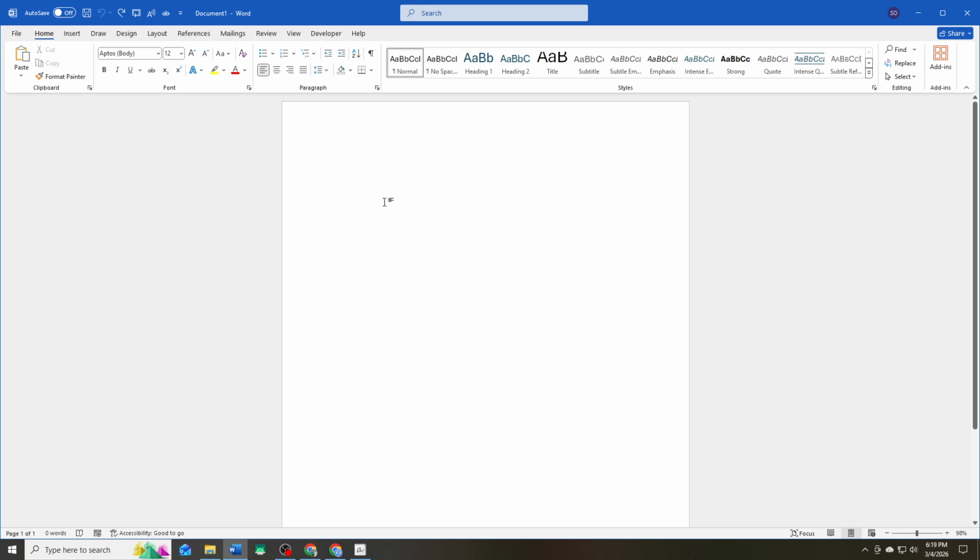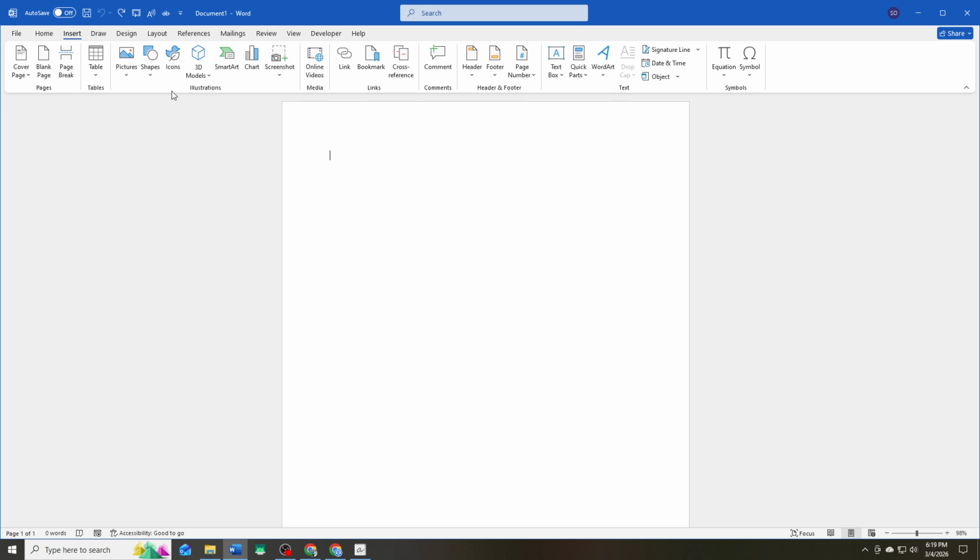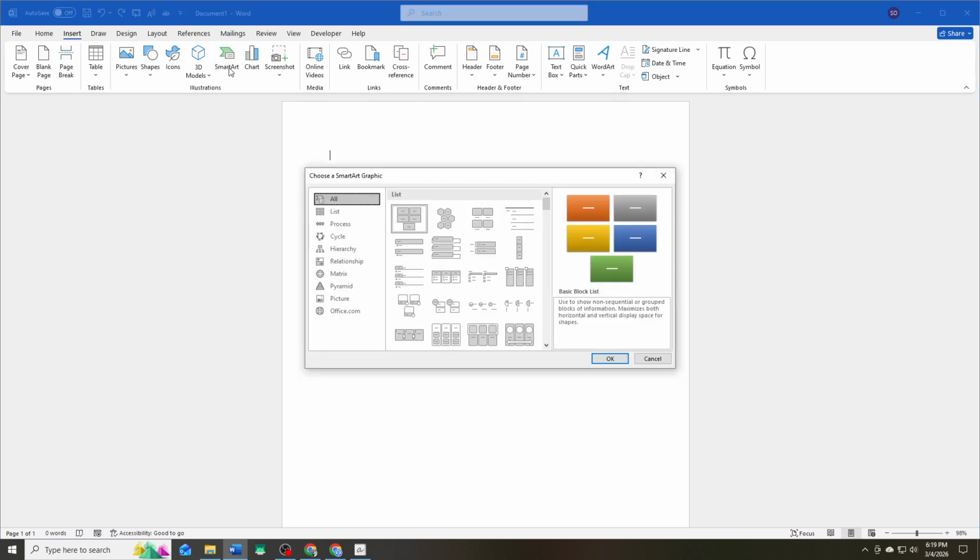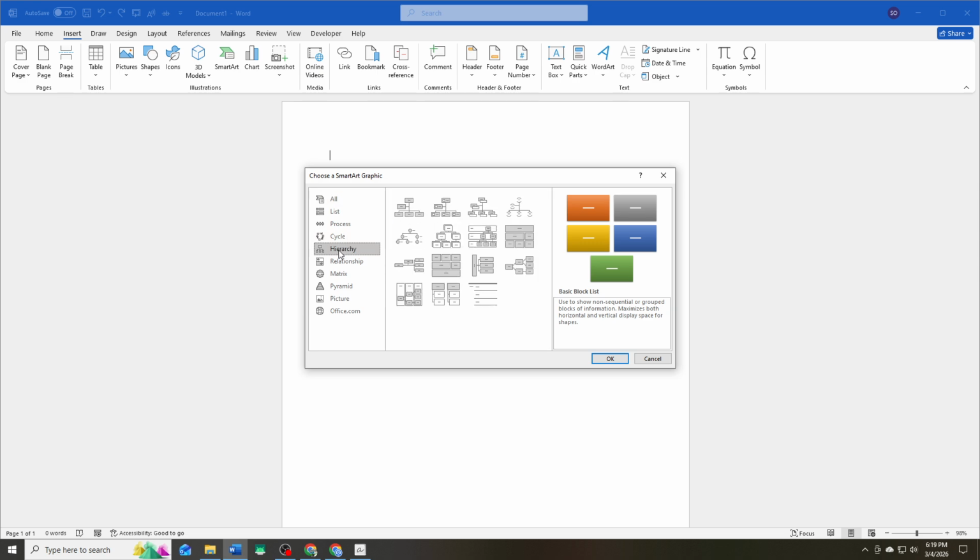The quickest way to build a descendancy tree is by using SmartArt. Go to the Insert tab at the top of the screen and click on SmartArt. When the SmartArt window appears, select Hierarchy from the list on the left. Then choose a layout such as Organization Chart and click OK.